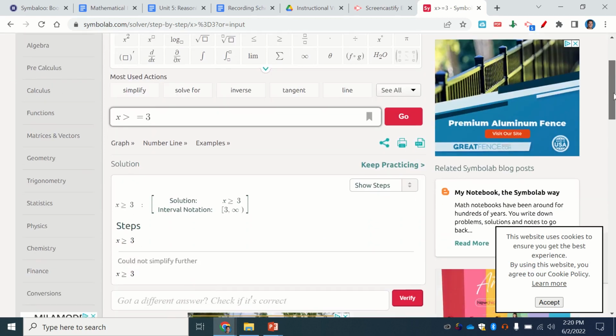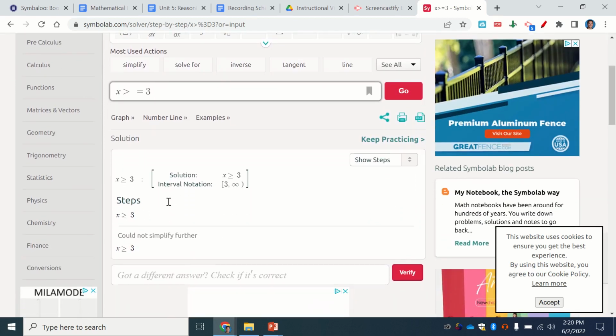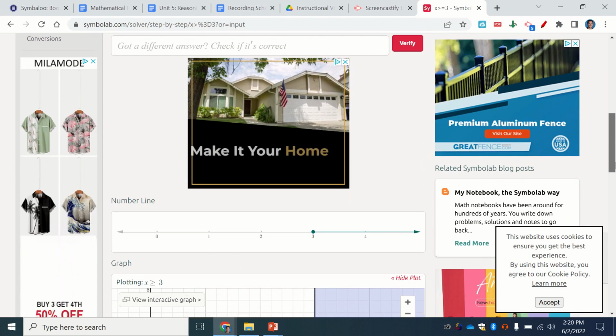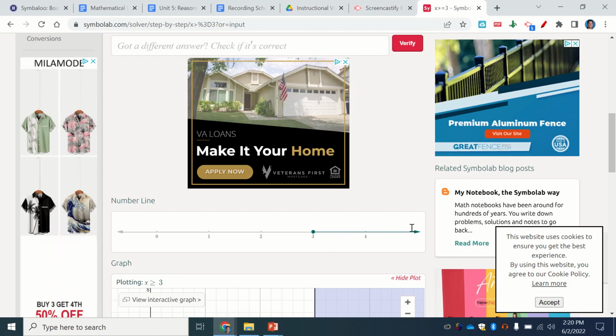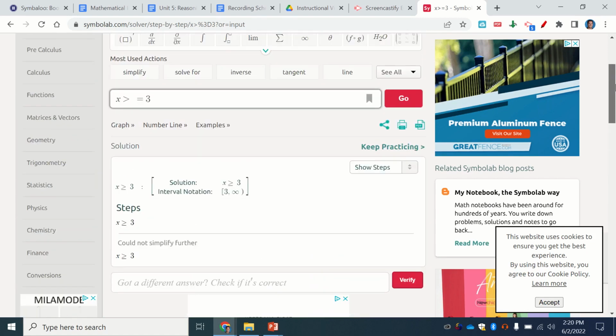And if we scroll down, it'll solve it for us if it wasn't already solved for. But if we continue to scroll down, it'll plot this on the number line. So it gives us a point here at 3. It's closed in and then shaded to the right. Now we could do this in a number of ways.